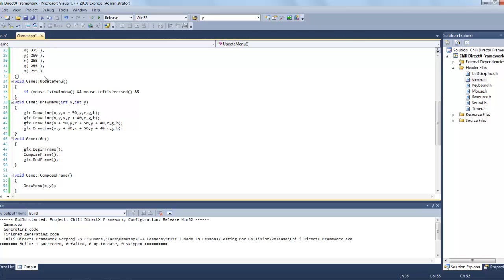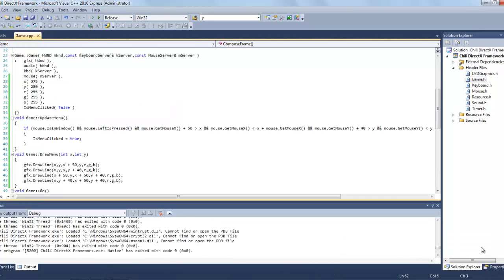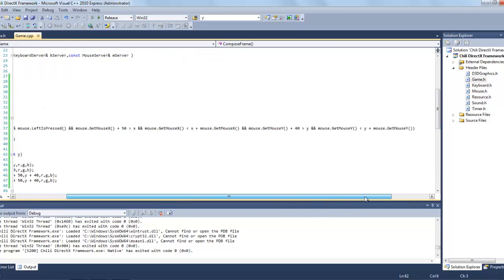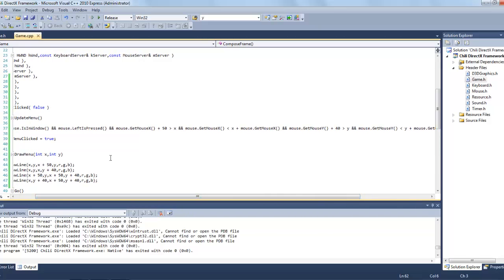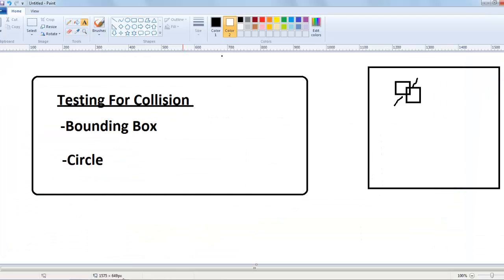I'm trying to think of what I need to do here. And mouse dot x, get mouse x. I'm going to pause the video because it's going to take me a second to write all this. And I finished doing that, and as you can see, it is a lot of work to do. Testing for collision involves testing for every possible way that they could hit.